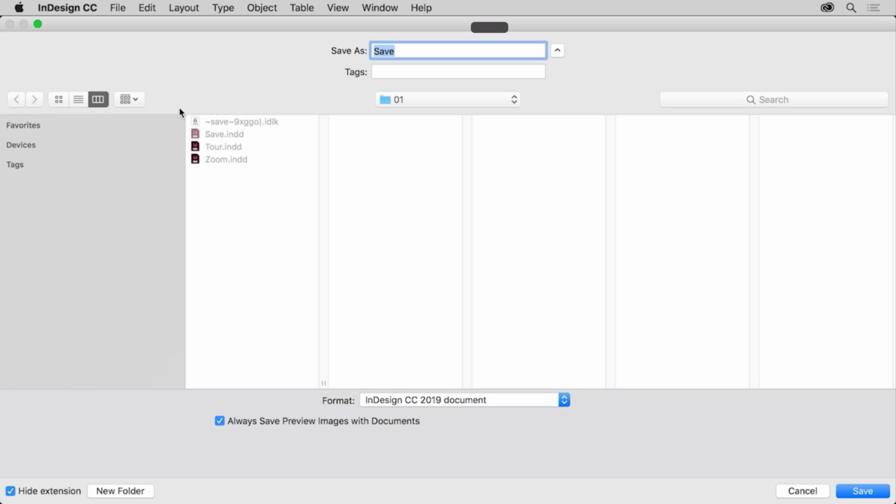In the Save As dialog box, you can choose a location to save the file. Make sure that InDesign document is the chosen format. Change the file name, maybe adding something like V2 for version 2. Then click Save to save the file.